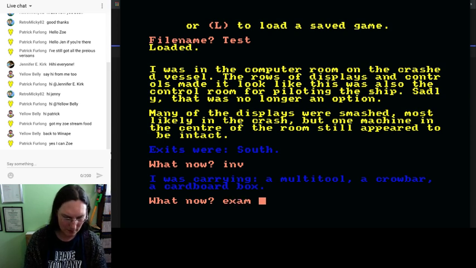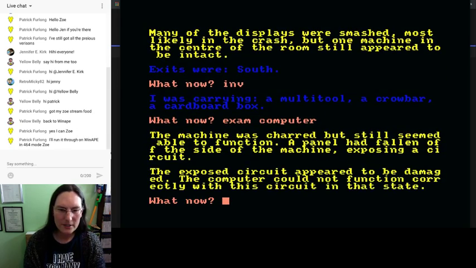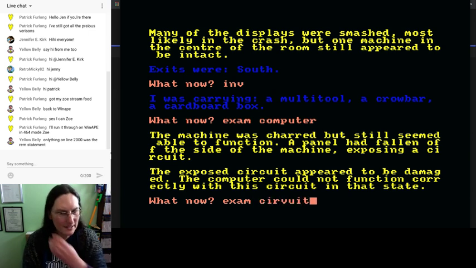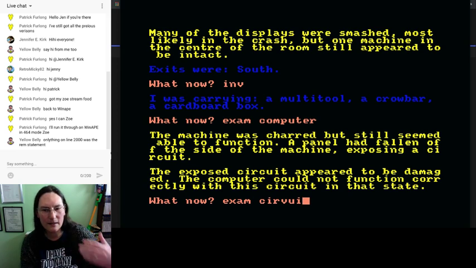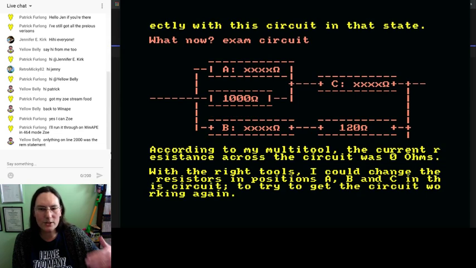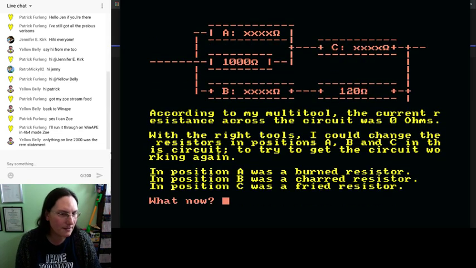If we examine... computer, isn't it? Machine. Exposed circuit. So examine circuit. The exposed circuit appeared to be damaged, blah blah blah. Examine circuit. We get the circuit that we've got, which of course isn't working, and we've got the position A, B, and C, and all of that.